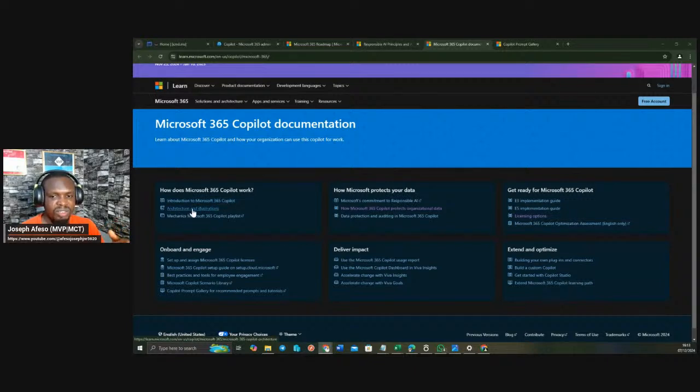What about the architecture and the illustrations? You may want to check here also to see how the architecture of Copilot looks. And then what about the mechanics? The Microsoft 365 Copilot playlist. You can simply right click, and then you would go through all of this for your own study. And for me, this is a place to go to just to empower yourself as an administrator.